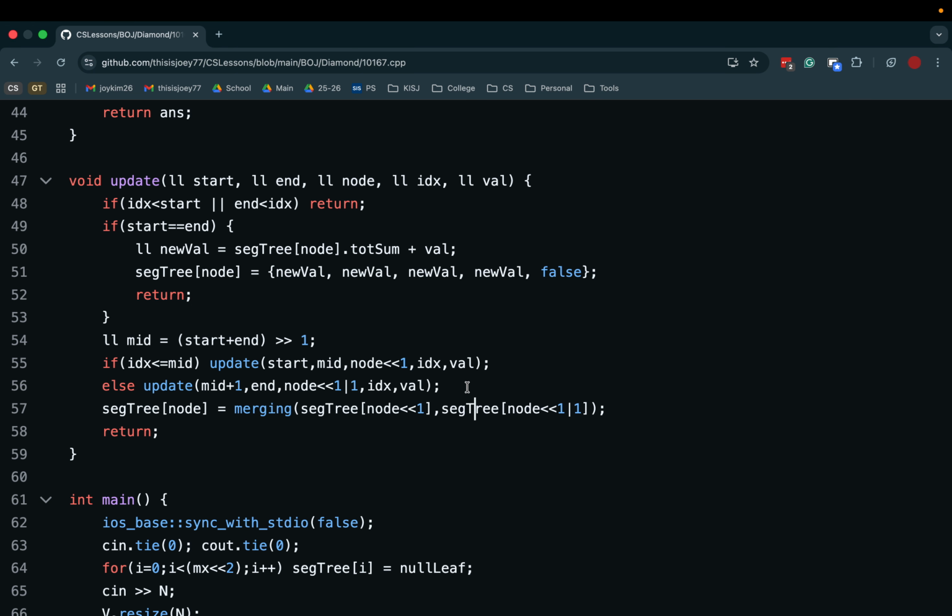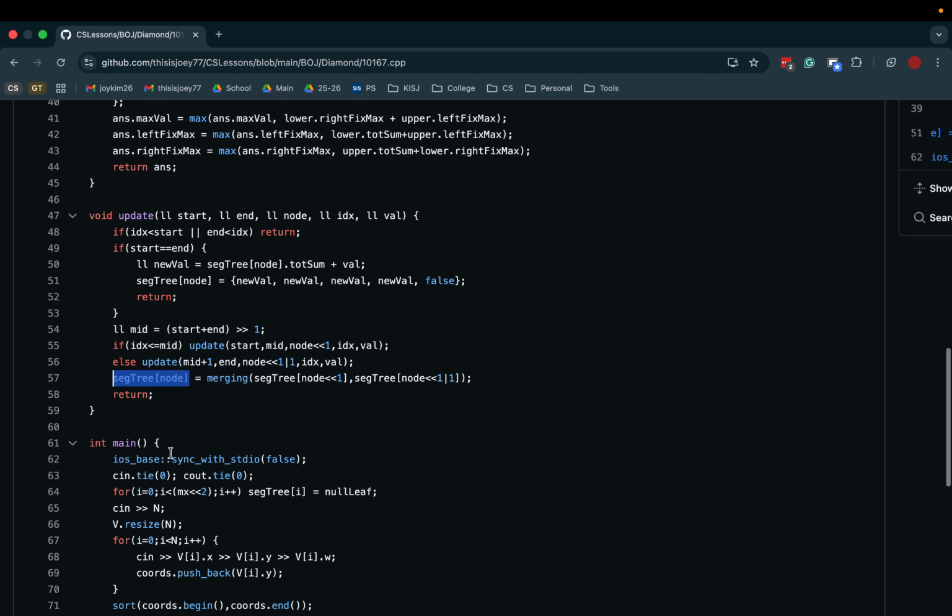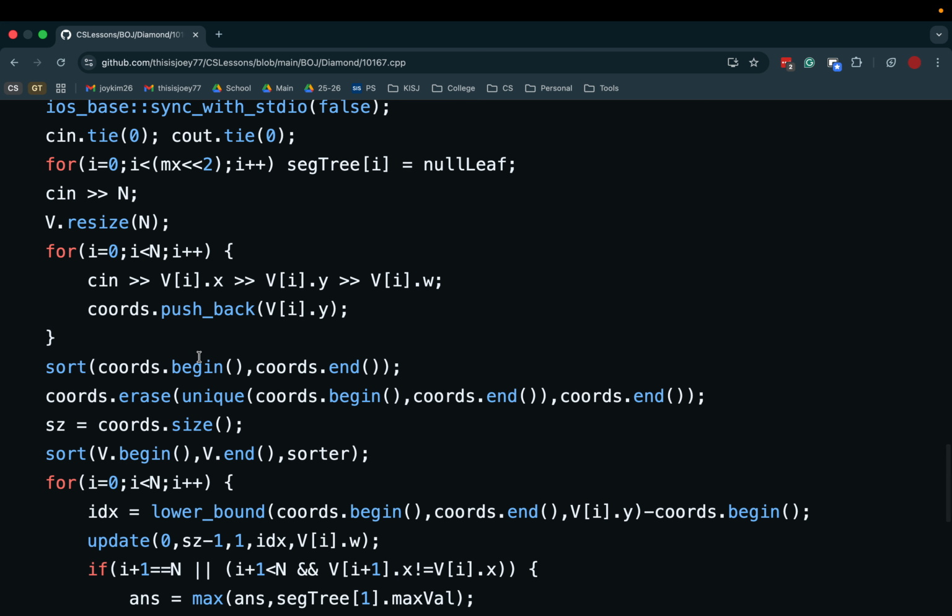This part, we're just going to split the current segment tree range into half and then see where an idx is located, and then update either the lower half or the upper half. And then after everything's updated, we're going to merge the left child and the right child to update our new segment tree node. So that's out of the way.